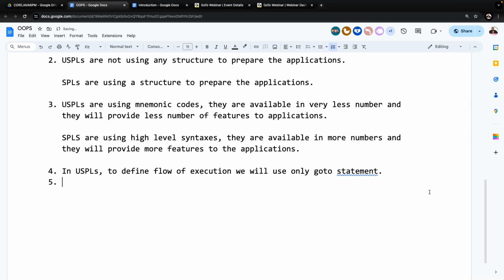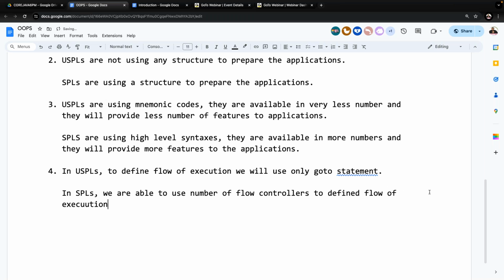No other statements. But in structured programming languages, we are able to use a number of flow controllers to define the flow of execution. Understand my point clearly now. In structured programming languages, we can use a number of flow controllers to define flow of execution. But in unstructured programming languages, we can use only the go to statement to define flow of execution.